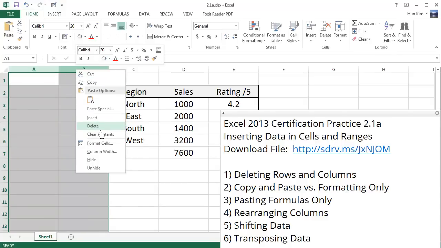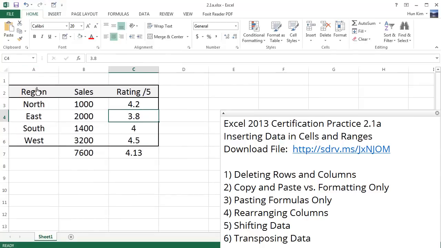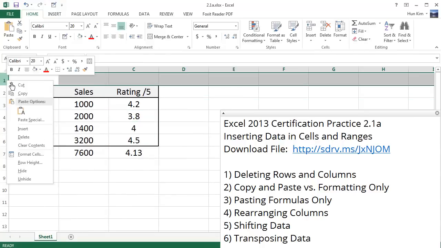So we deleted the two columns. We're going to delete this row 1 by hovering over the number 1, right click, and go to delete.